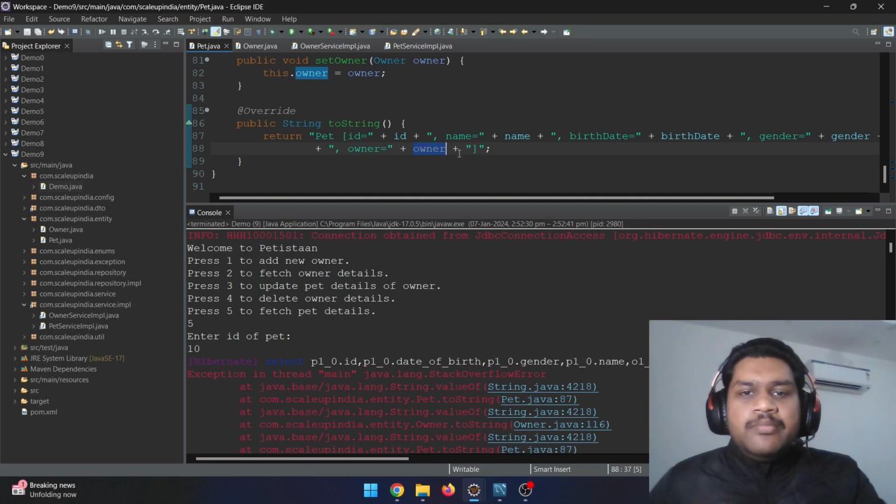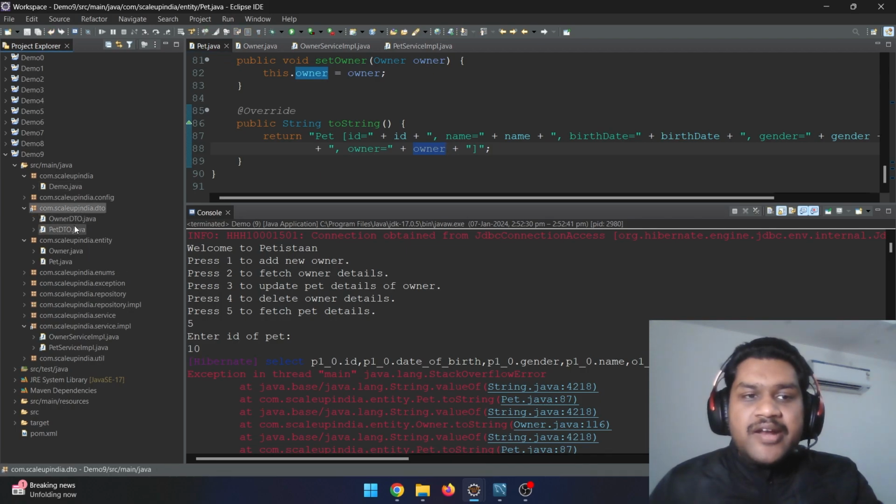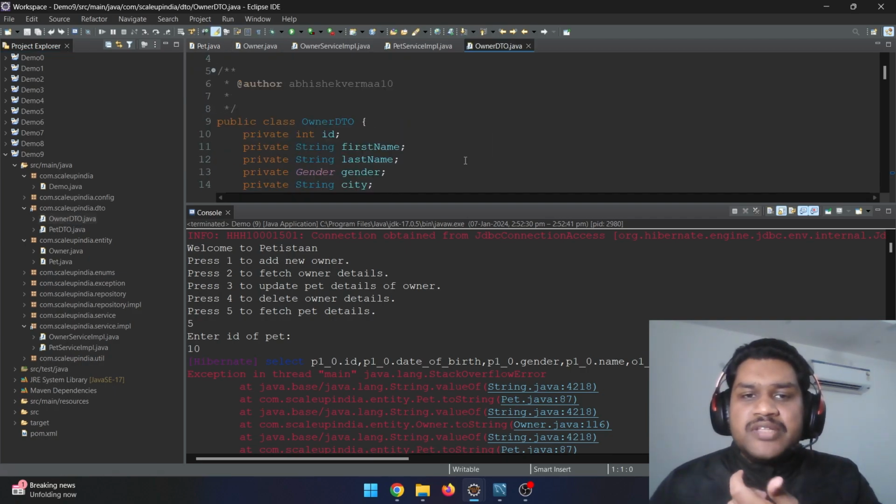Most of the time this is one of the common mistakes which we make, and that is also a reason that we should not directly go for this pet and owner as it is. We should always have these kind of DTO classes, so that whenever we are taking the input from the user, or showing the output to the user, we can make use of these DTOs, and depending on our requirement we can decide which particular variable we need to set and which we don't need to set.